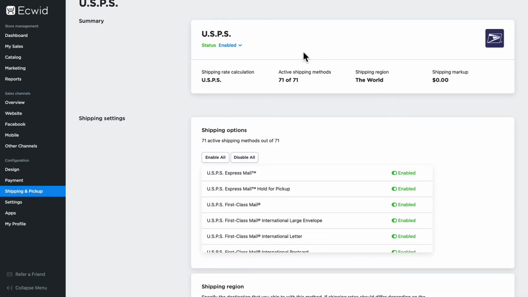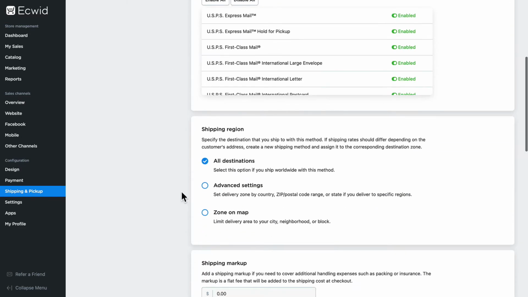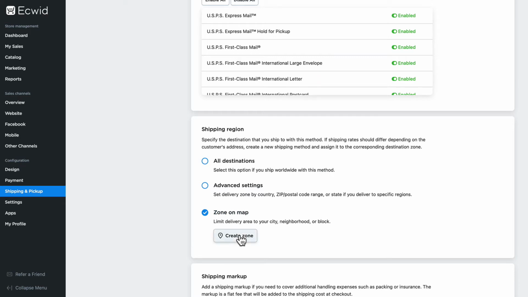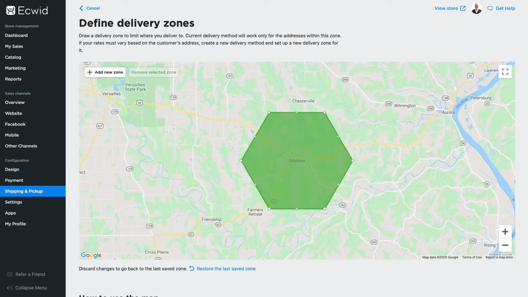So what I would do is click Edit, come down, and choose a new shipping region. Now, in this case, I'm going to show you how to do that with a zone on a map. If I click Zone on Map and Create Zone, Ecwid is going to bring up a map of where my store is located and create this green zone around my store. Typically, this is going to be about a 2-mile radius.